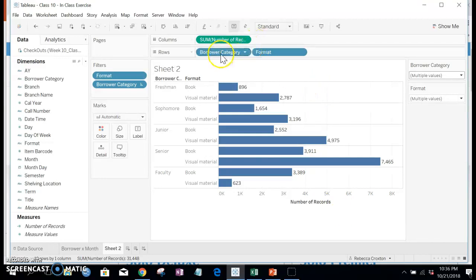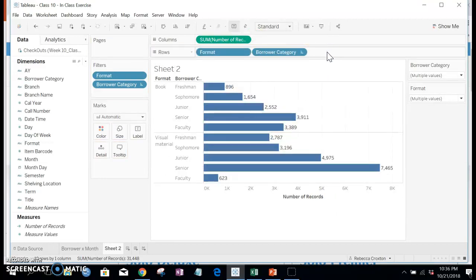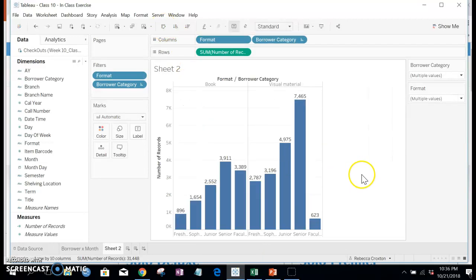And again, if we wanted to look at format first and then borrower type, we could rearrange that. And if we wanted to turn it back so it's up and down, we could do that. If you wanted to sort high to low, you could click up here on top where there's a not stacked, columns with a downward arrow or bars with a downward arrow.